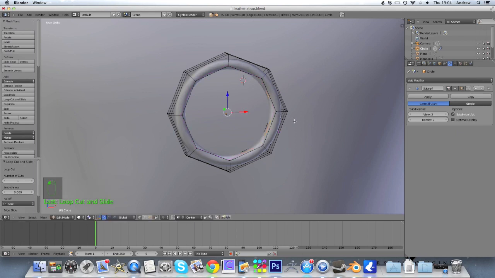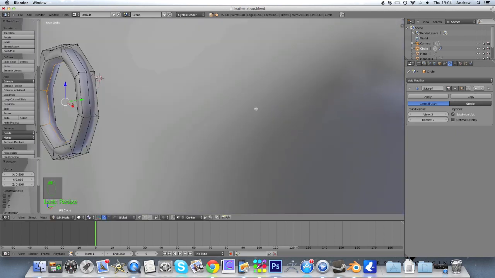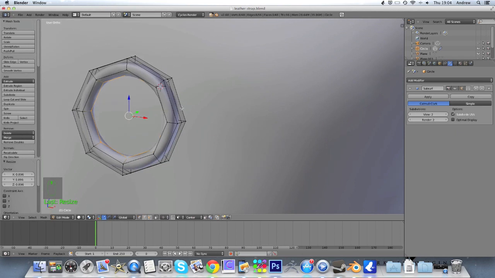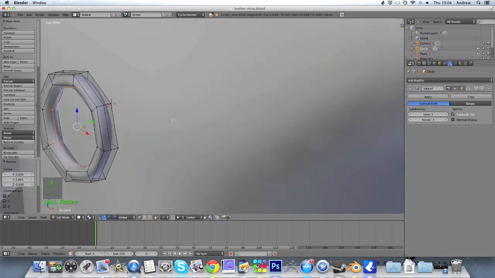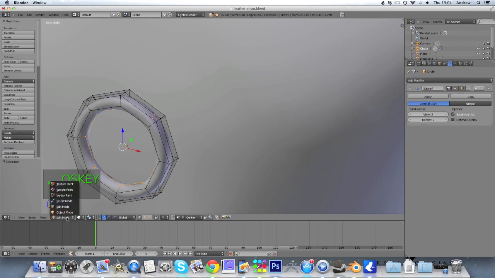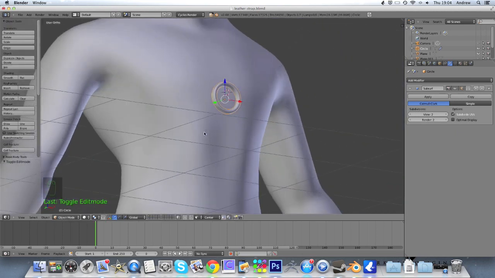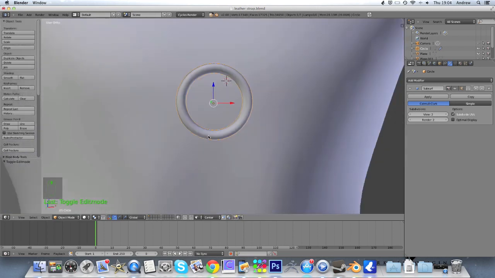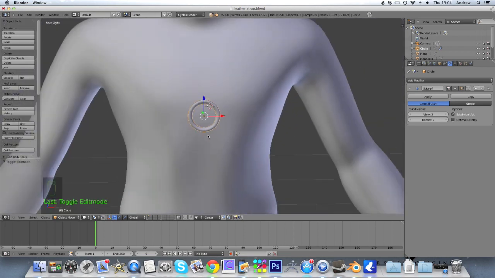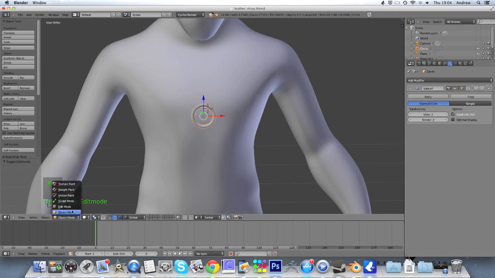So Control R for ring loops, and scale that in, and that's the kind of shape that I got from the previous one, but we can probably add in ring loops there if we wanted to make it more defined and more flat, but I think I want it more rounded, so I'm going to keep it like that. And that's not too bad. If we did want it thicker or bigger, then we can just edit that later.